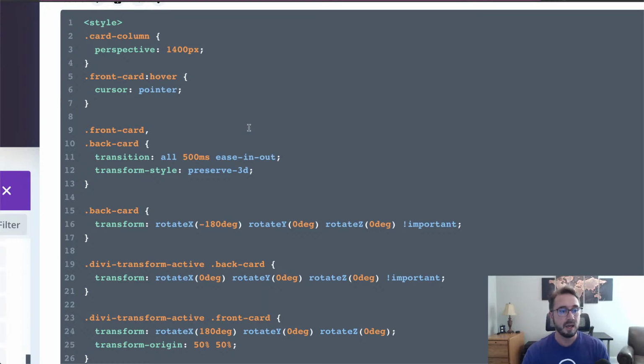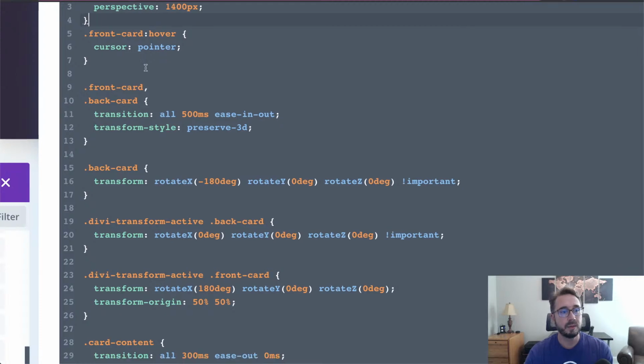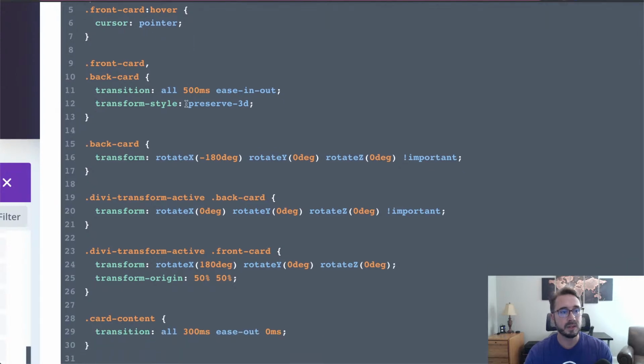The CSS. You should notice some of these classes should be familiar. We've got our card column, which is the main one. I added a perspective to it because we're going to be flipping it, and I wanted to preserve that 3D animation element, and perspective does that whenever you transform things in CSS. So that's why that's there. And then the front card on hover, we wanted to make that a pointer cursor.